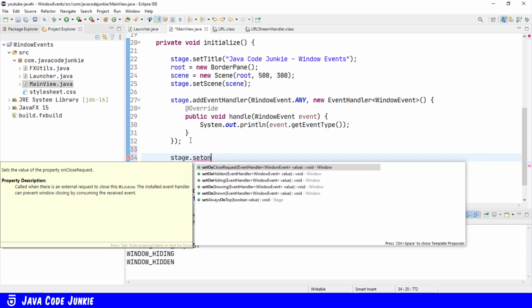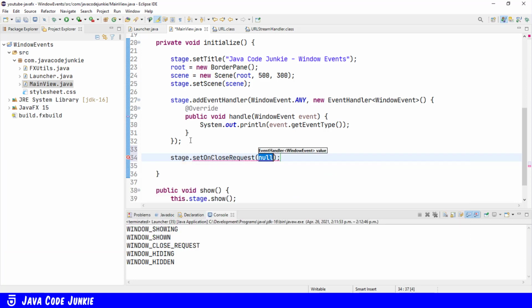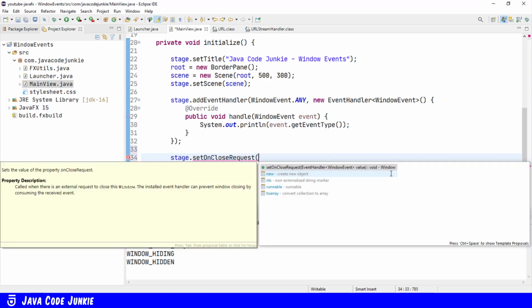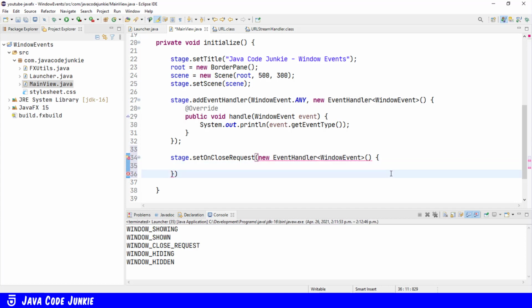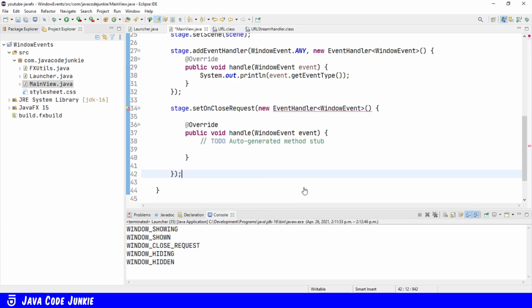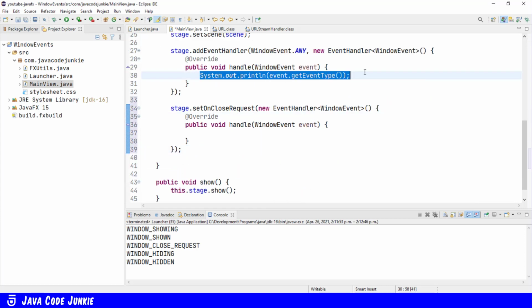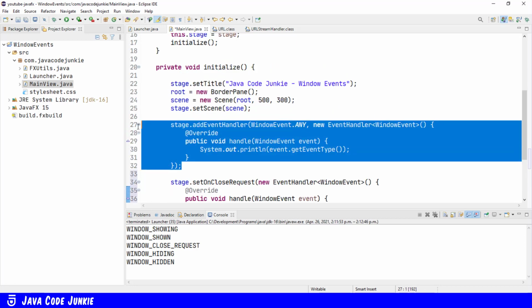Again, let's listen for the window close event. So setOnCloseRequest. Again, I'll use an anonymous inner class, new EventHandler, WindowEvent. We'll add the handle method, and we'll just copy and paste the sysout. I'll comment the event handler so that we don't duplicate.